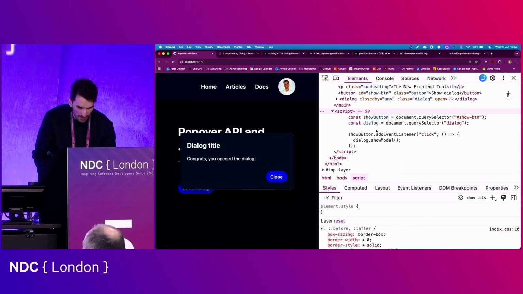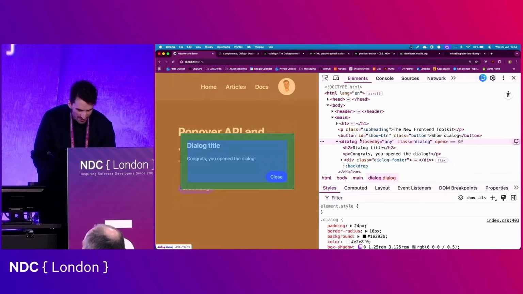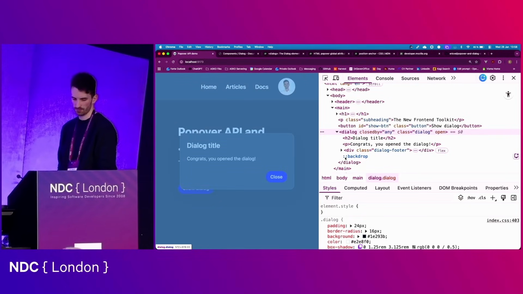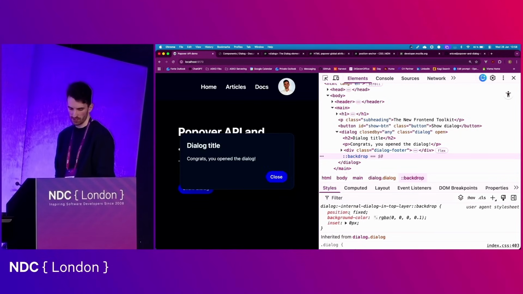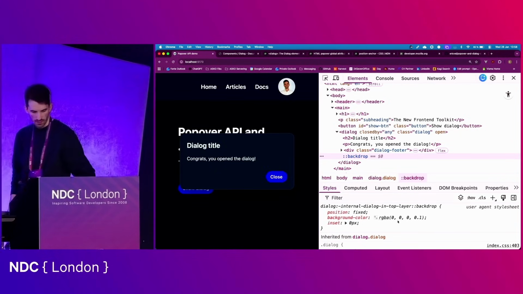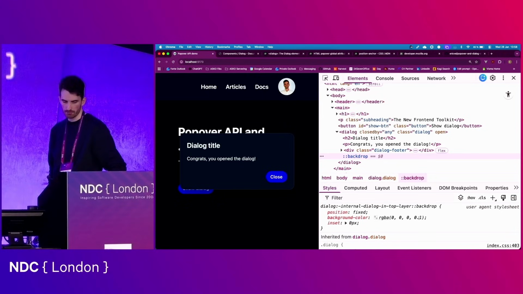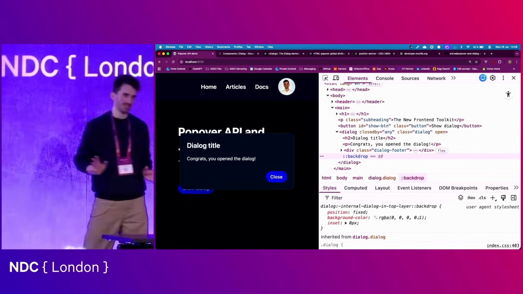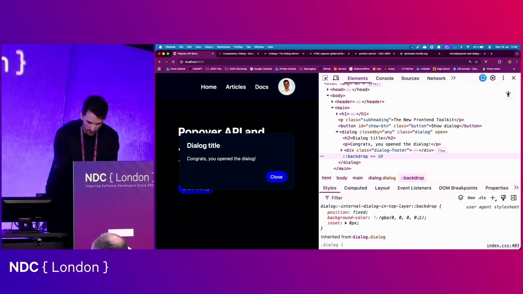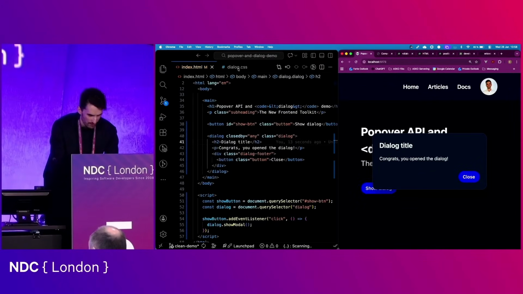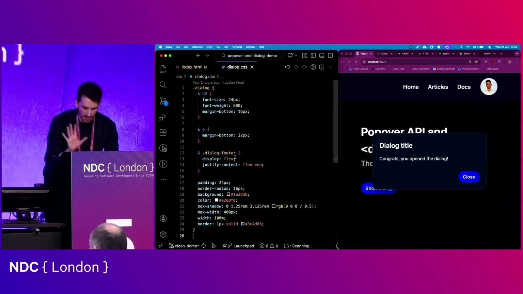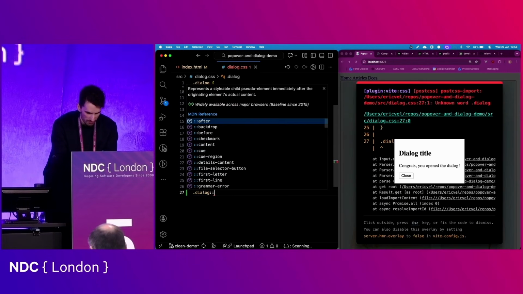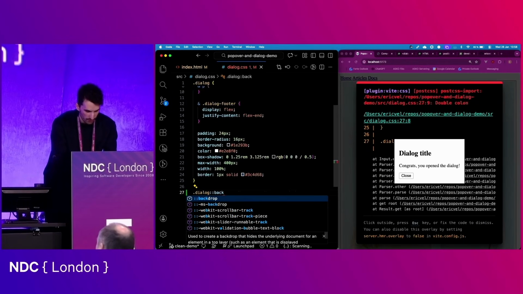Let me just expand this a little bit. So now you have the dialog again, like earlier. Here is the backdrop pseudo element. And we can add any styles we want. By default, it has a background color of black, so 0, 0, 0, and 0.1 as an alpha value, meaning it's almost completely transparent. So I think let's make it a bit prettier. We don't need to add any transitions or anything yet, but let's just style the actual backdrop element. To do that, we target the same dialog class, but this time with the pseudo selector for backdrop.